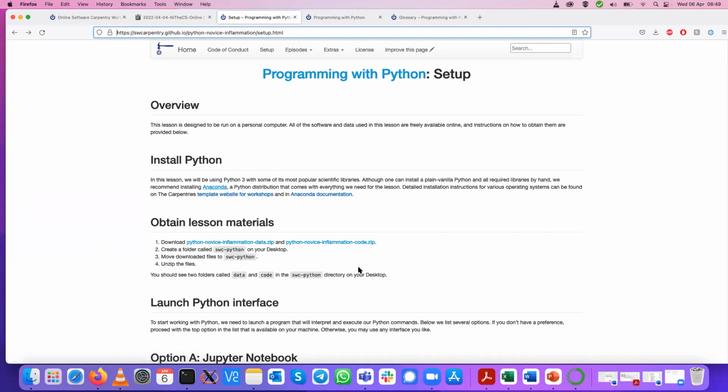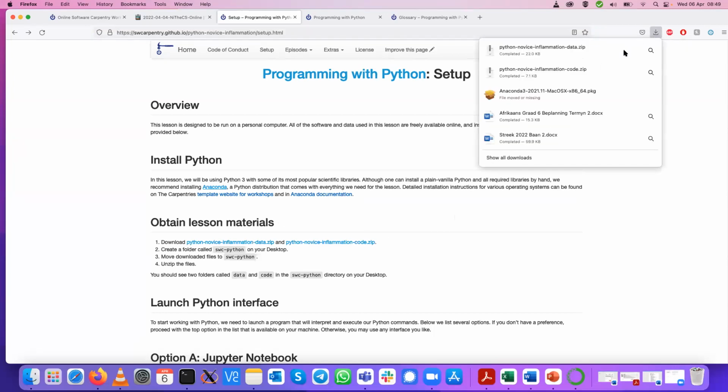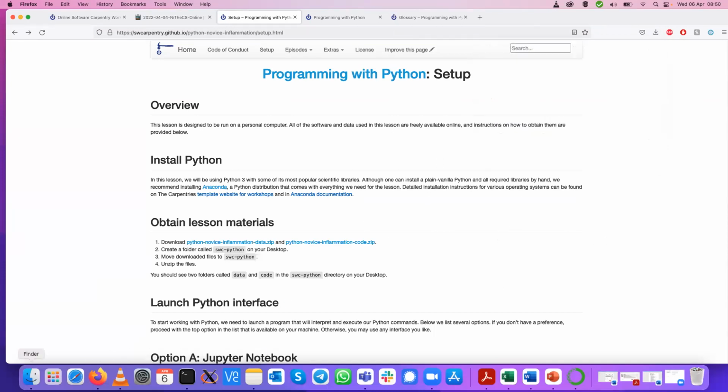Okay, so that will throw it into your downloads. On Windows, it will be under downloads. On Mac, it will be under downloads. On Linux, it will most probably be under your downloads in your browser, depending on which flavor of Linux you have. Okay, and then as soon as you unpack it, I'm just going to open my Finder here.